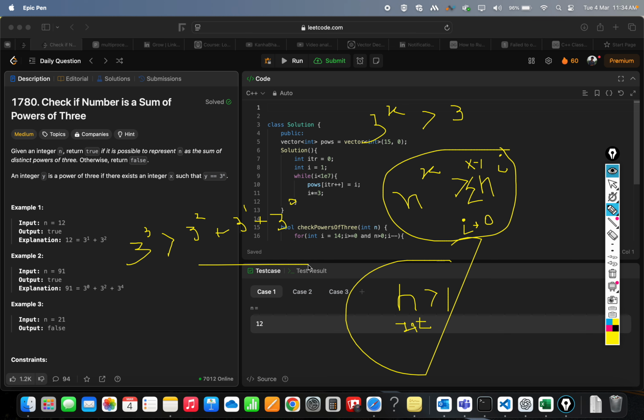Okay, because 3 to the power 3 is 27, and 3 to the power 2 is 9, 3 to the power 1 is 3, 3 to the power 0 is 1, so this is 13.